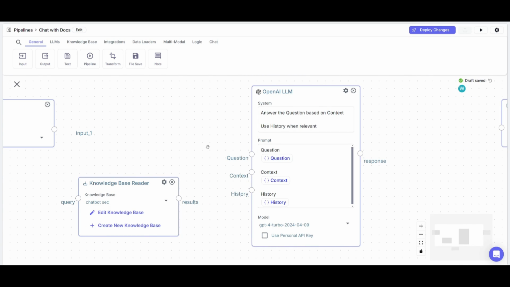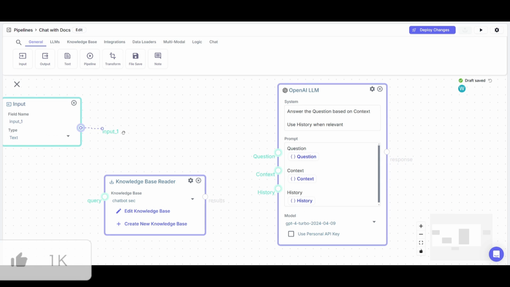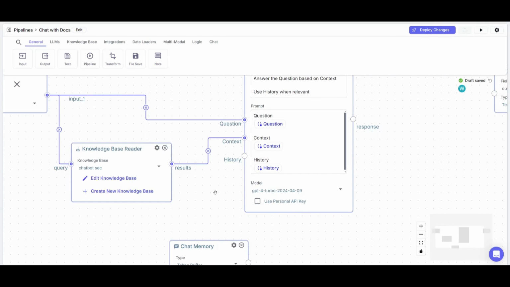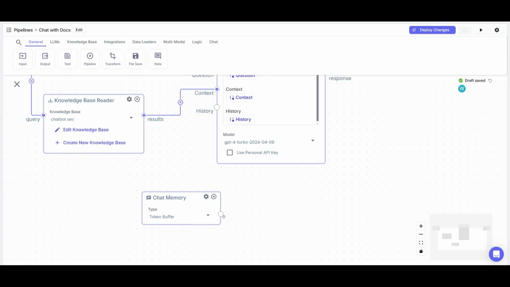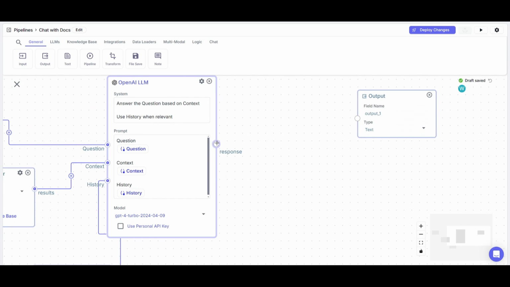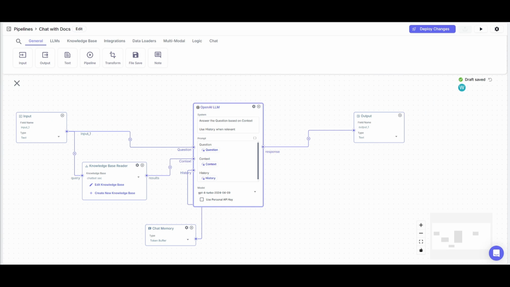The question is going to be linked to this input node. It's also going to be processed through the knowledge base, and then it's going to be provided to the context, and the history is going to be then linked over to the history node. And then now we can have a response then configured to the output. So the flow is completed now, but what can we do to make this more of an enterprise solution where it is fully secure and fully private?